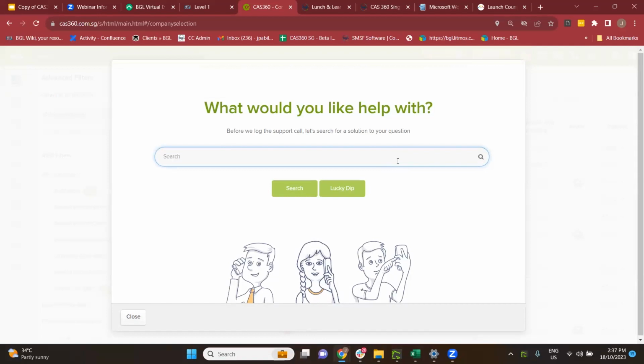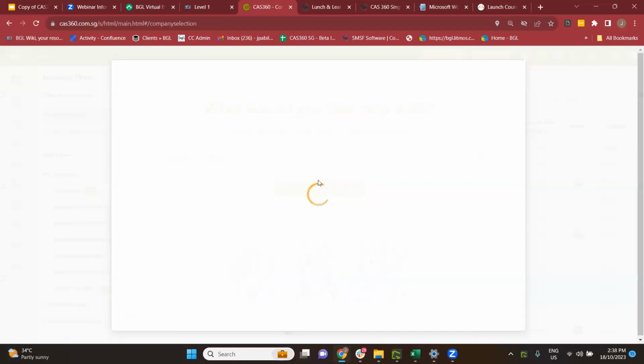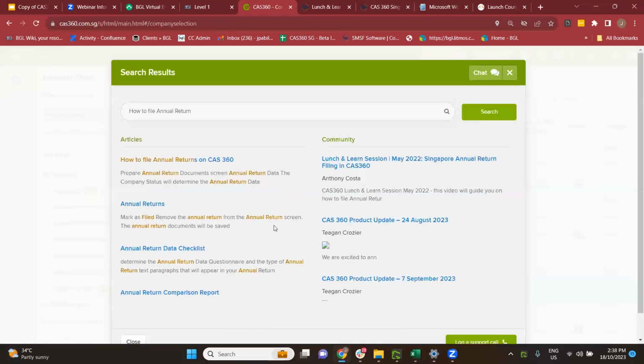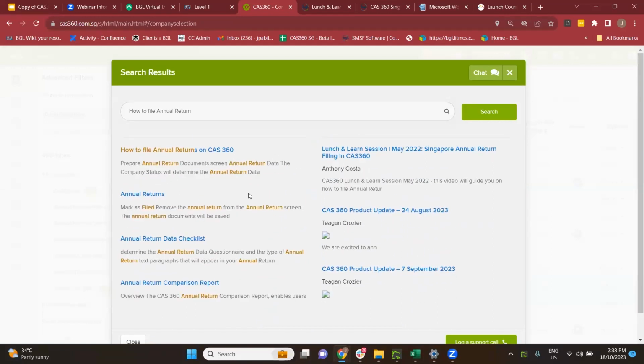Essentially, it will bring you to this page. What would you like help with? You can search for that particular topic. Let's say I want to know how to file. When I click on search, this will breeze through all the content in our resource hub and recommend articles pertaining to your search.